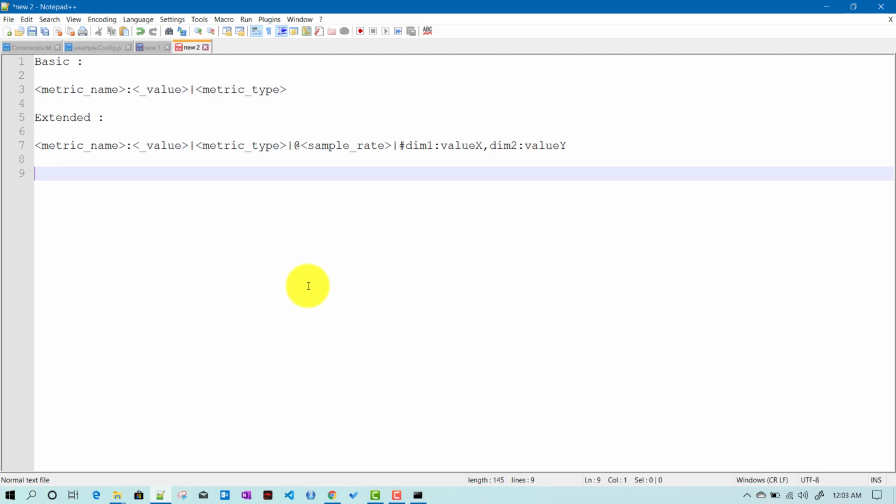Now let's say I am providing a count metric. Let's say server request is the metric name, and the value is, let's say, 5 over here.